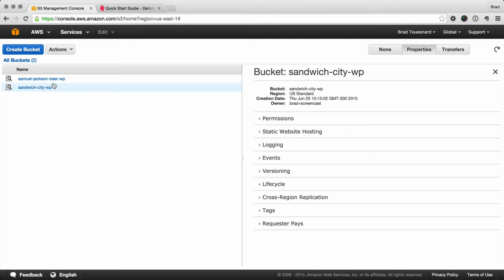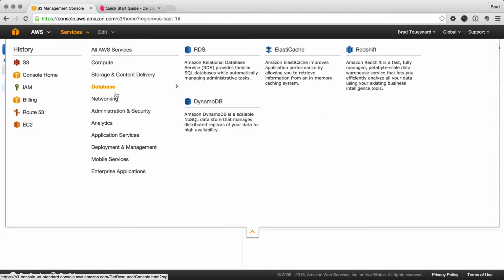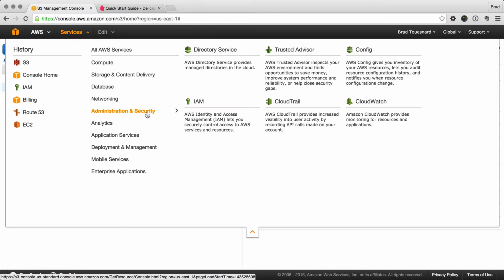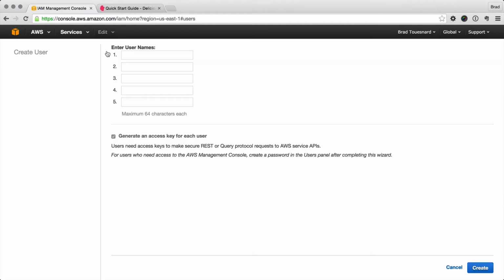And that's that. And now go up here to services and go into administration and security and click on IAM. So this is the identity and access management section of the AWS console. And click on users. And we're gonna create a new user. And I'm going to call this user Sandwich City WP S3. And make sure you keep this checked, generate an access key for each user.